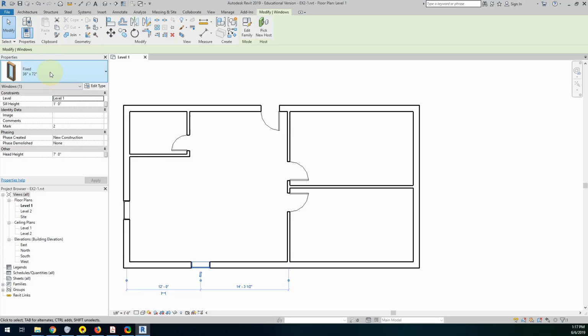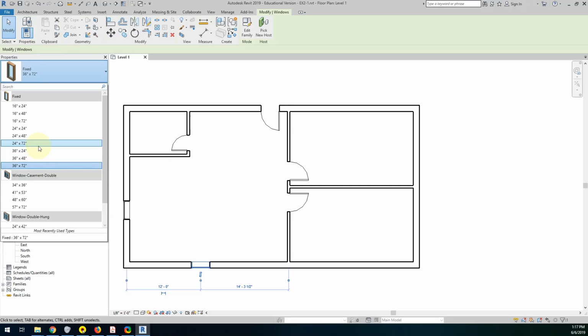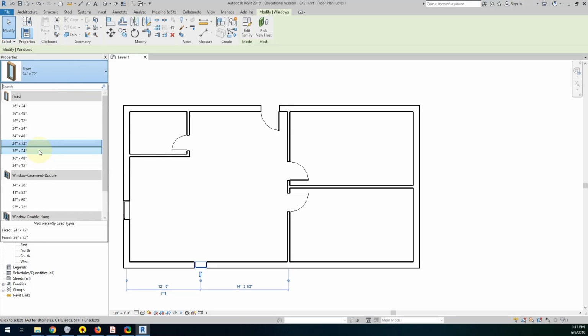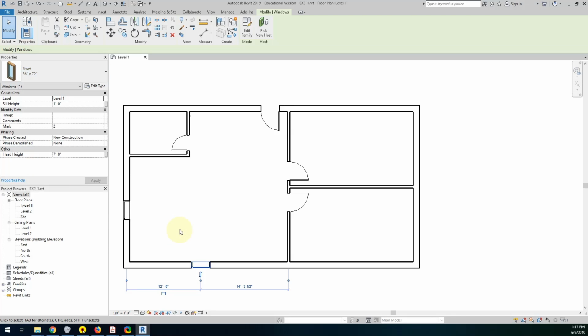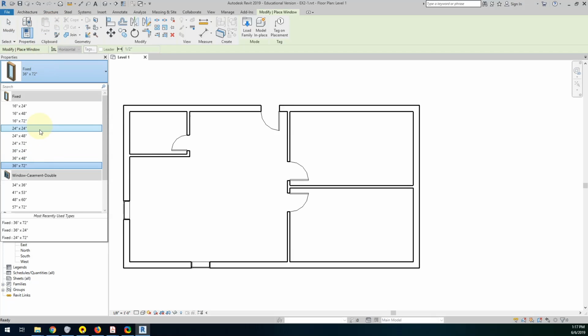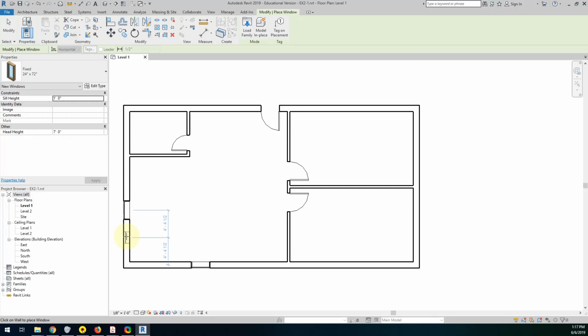So we'll do the 24 by 72. Oops, change that back for the other window. Escape once. Now I'm going to do the windows again. Make sure to set it to 24 by 72. There we go. Make sure it's on the exterior face. And place the 4 windows.